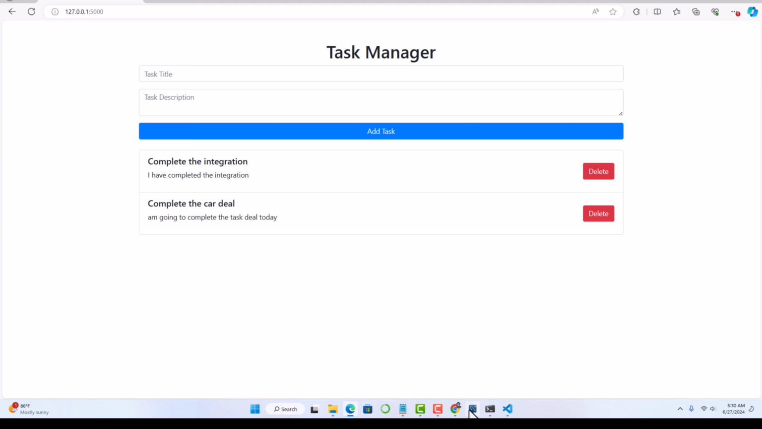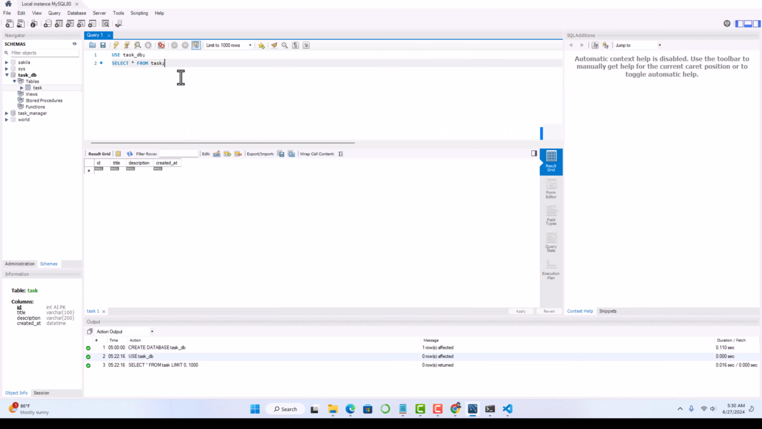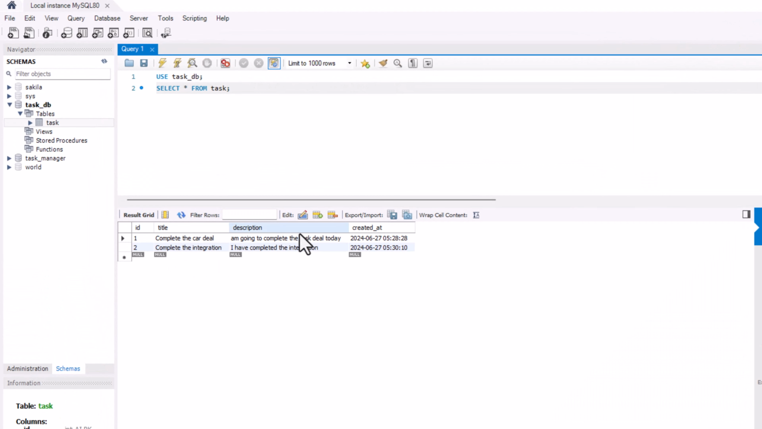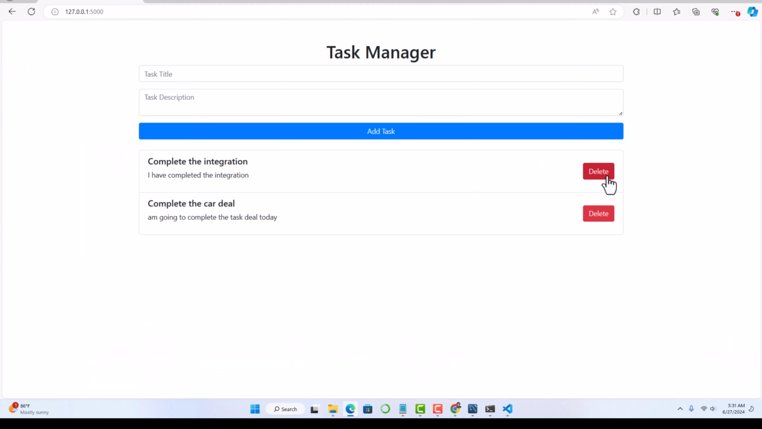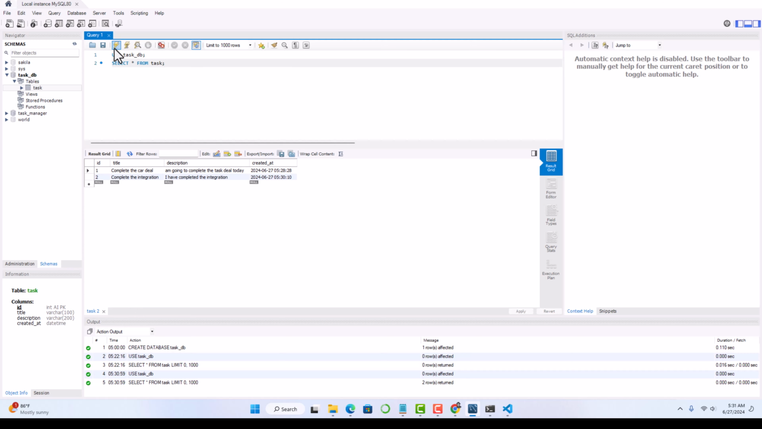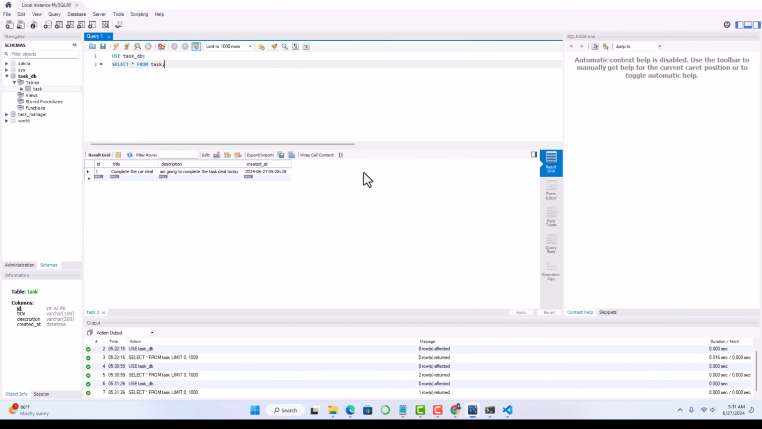So let's go to our workbench, and we're going to rerun this, and here we go. So we can see the title, we see the description, and then we can see the timestamp. So you can see the ID I talked about, the ID 1 and ID 2. So if I click on this, it's accessing the ID 2, so I can delete and it's gone. So if I go back to the database, refresh, and you can see it's gone.